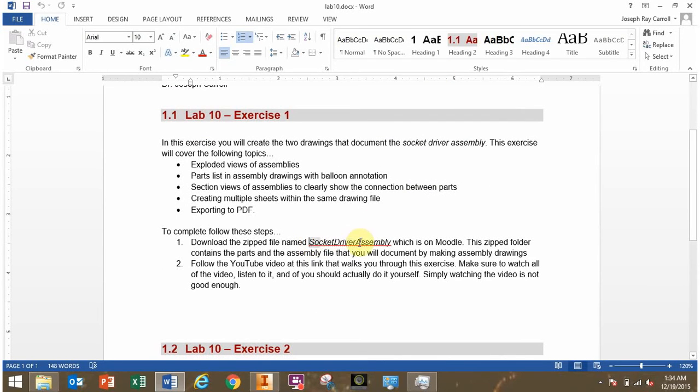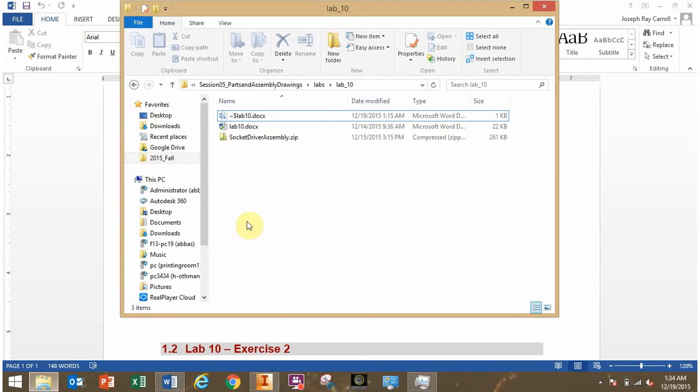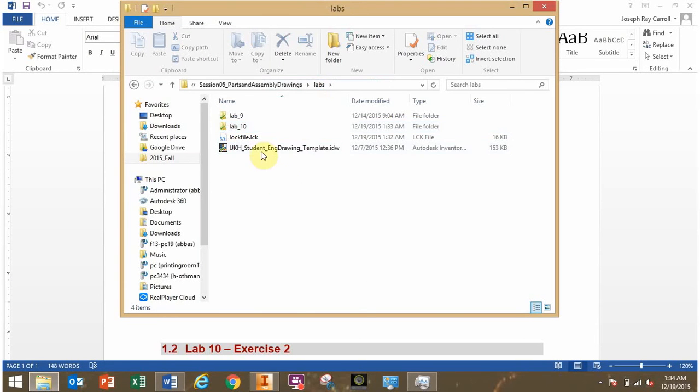Okay, so in this lab, here's the lab document that we'll be working with, and you should download this socket driver assembly here. It's a zipped file that's on Moodle, so I've already downloaded that, and I put everything in a folder specifically for Lab 10 here. So I made a folder for Lab 10.